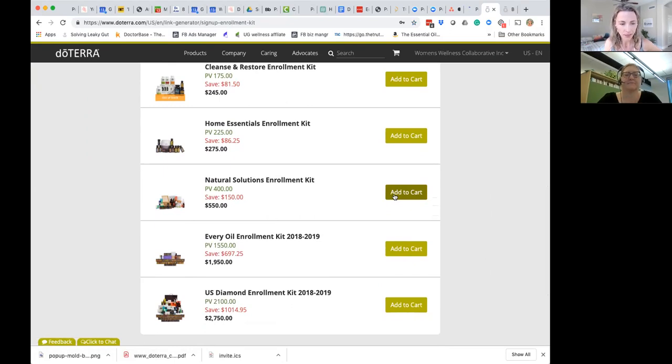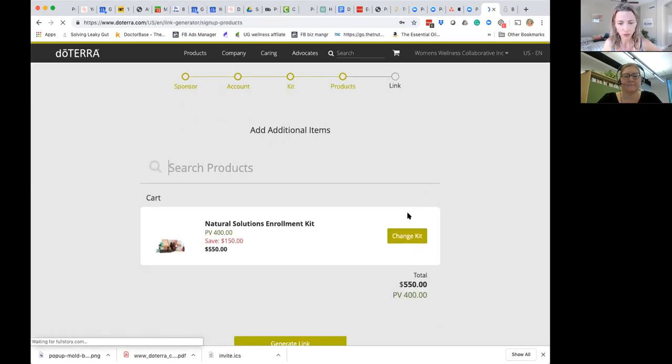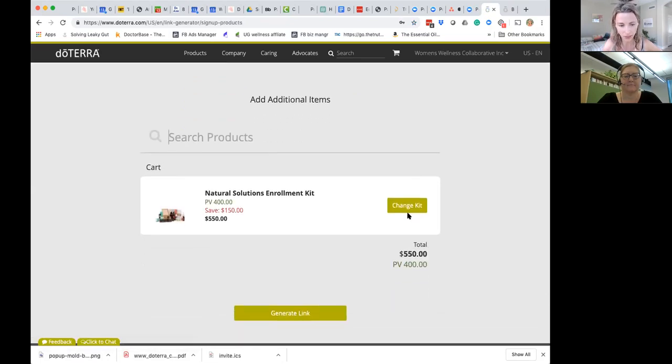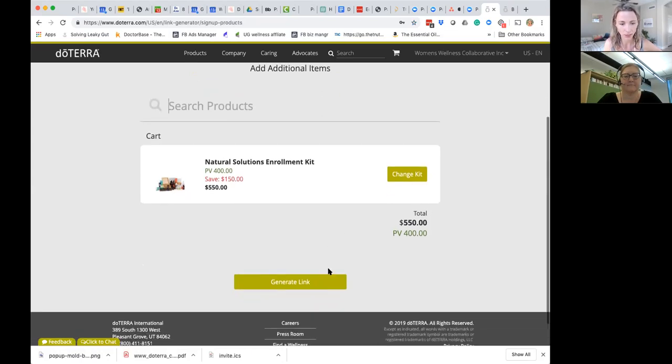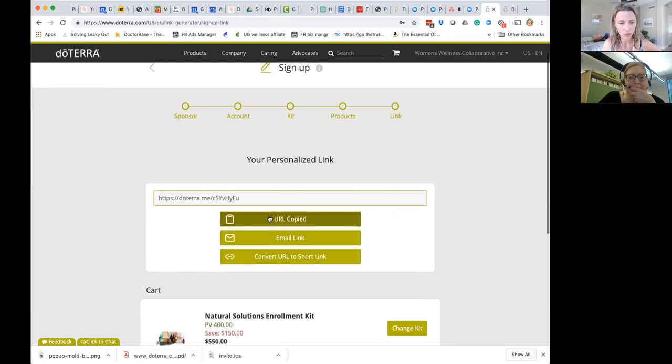And this is, I think, the best kit for getting started as a wellness advocate, because you get a lot of product. You get the oil organizer, you get some vitamins to try, like soap to put in the bathroom. So I'm suggesting her this kit, so I'm just adding it to the cart. Now we basically have a kit in the cart because the membership is included in this kit. And then we just do generate link. I usually shorten it because it's super long, and then we just copy it.